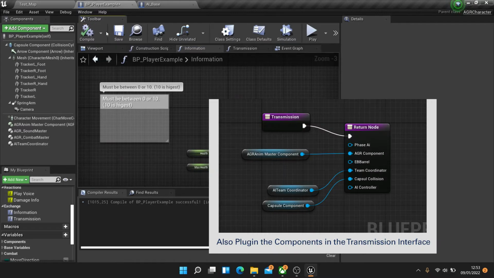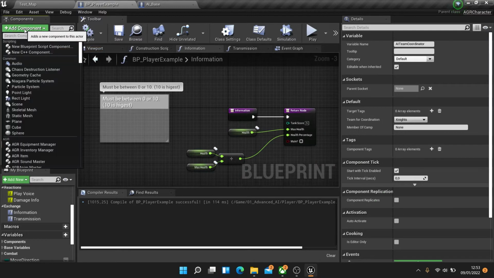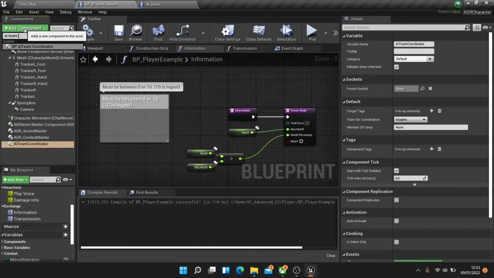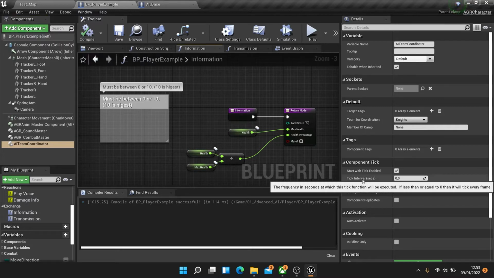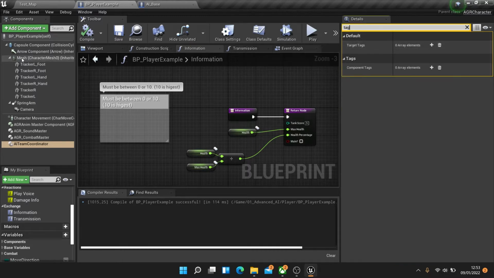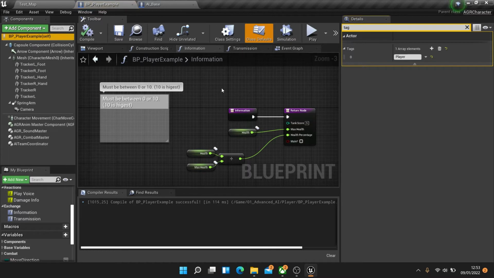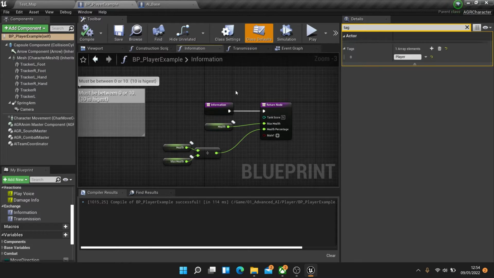So after this, what we also need to add is the AI team coordinator. We just go to add components, AI team coordinator. Here, you don't really need to set up anything. If you want, you can set up a tag here, player, but also important is that you set in your player itself the tag to player or whatever you want, but there needs to be a tag that the AI can search for.